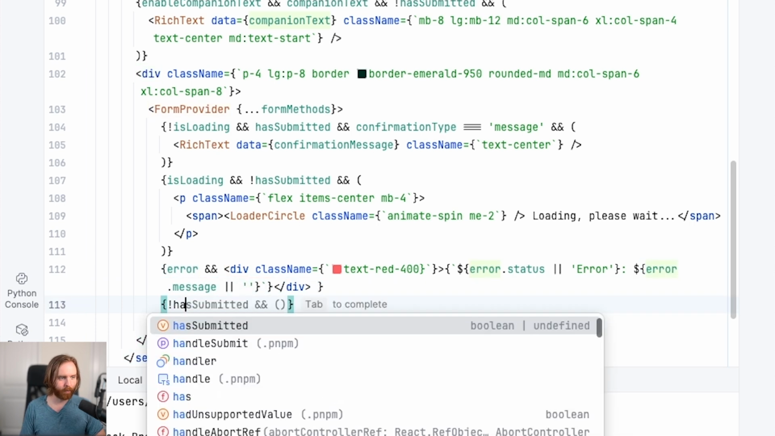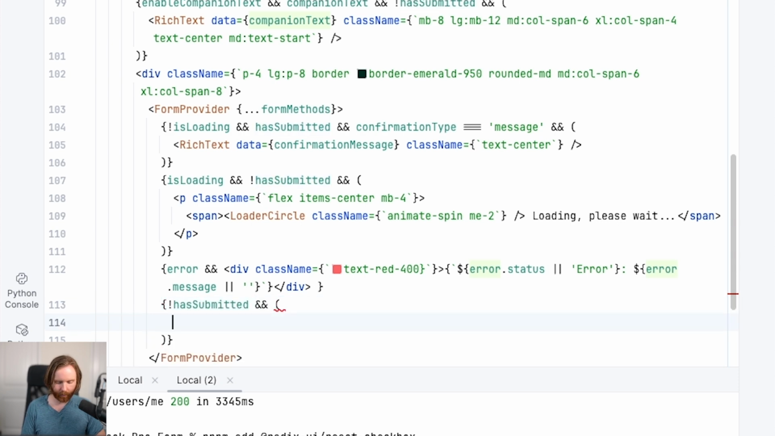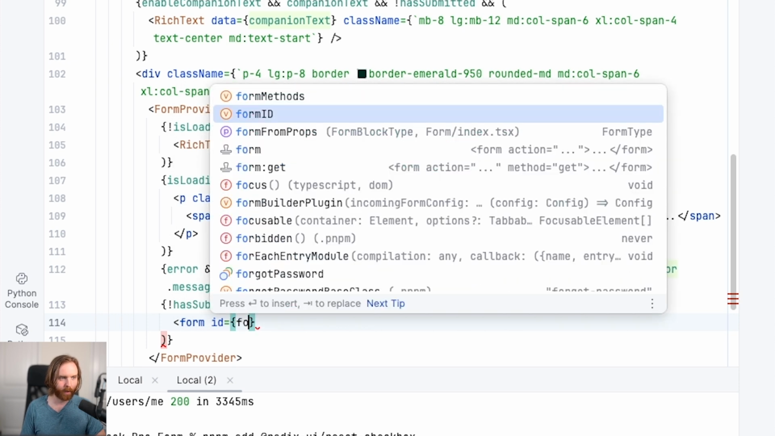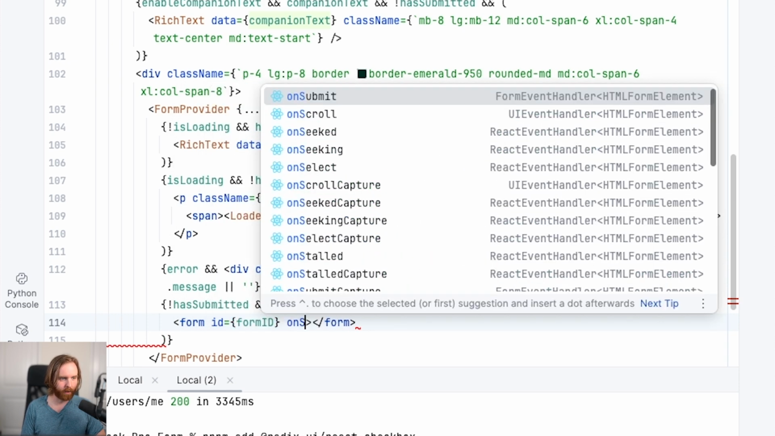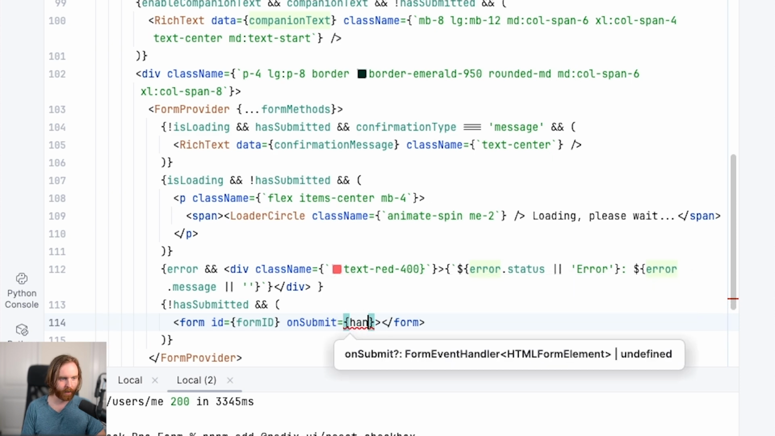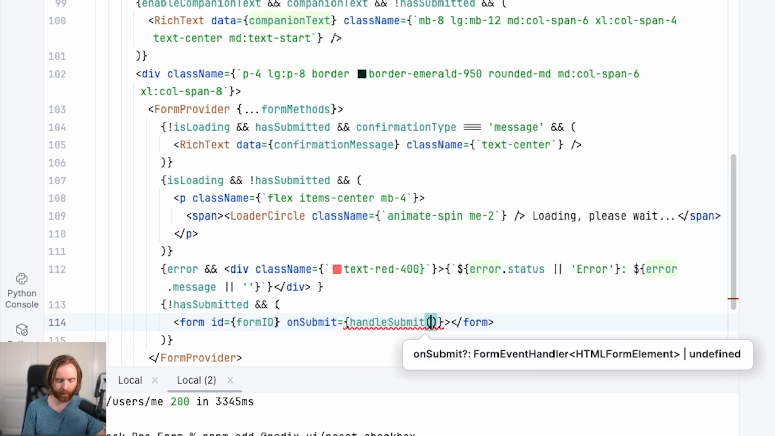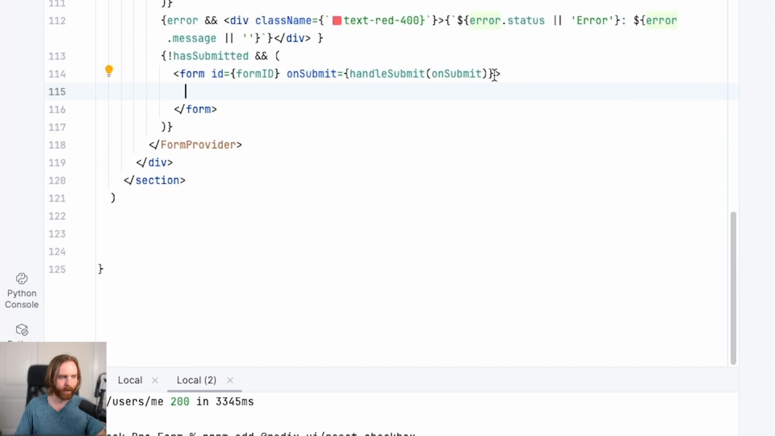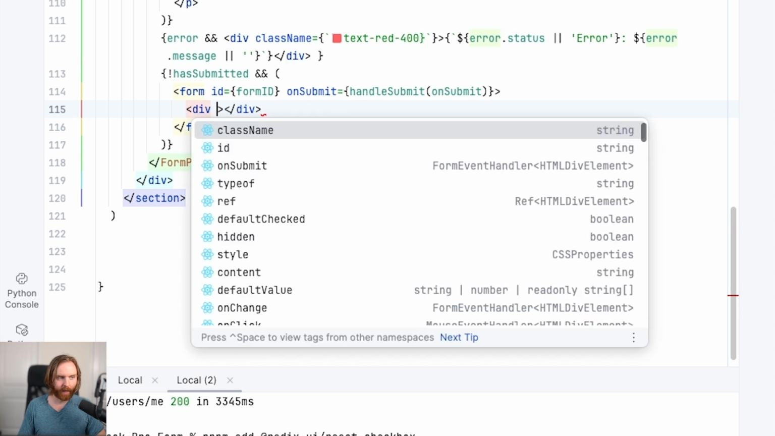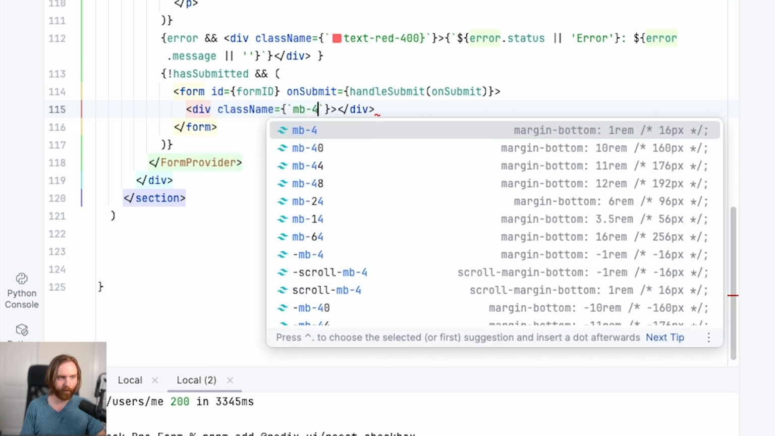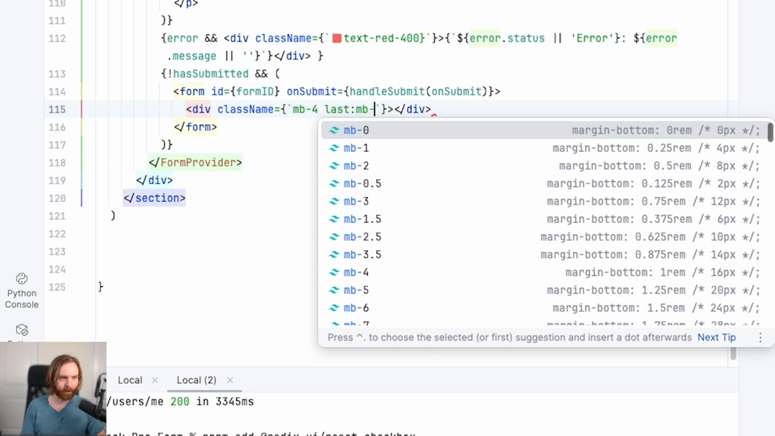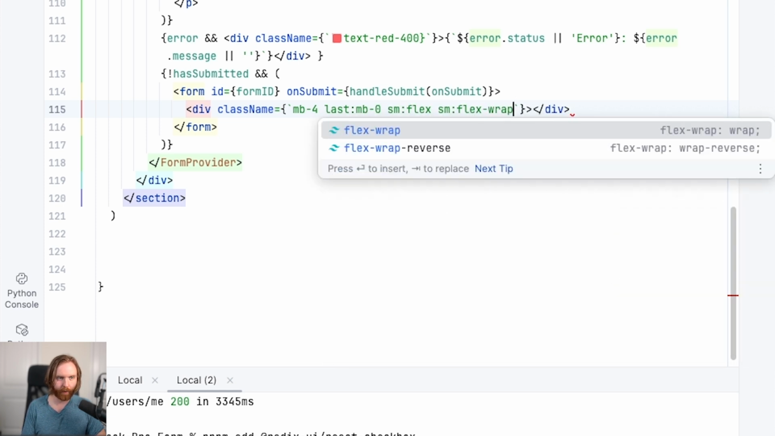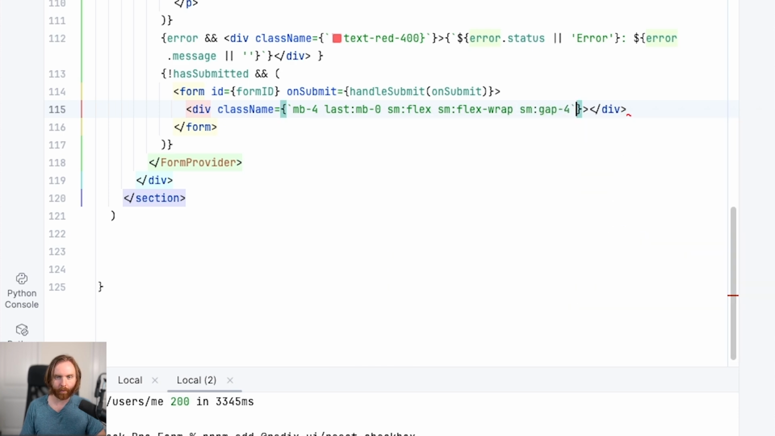Below this, we can check has not submitted, and if it hasn't, we can render our form with the ID of form ID, and we'll include an onSubmit attribute that will take our handle submit with the onSubmit function inside it. Inside our form, we'll create another div that has the class name of margin bottom 4, last item margin bottom 0, small display flex, small flex wrap, and then small gap of 4.